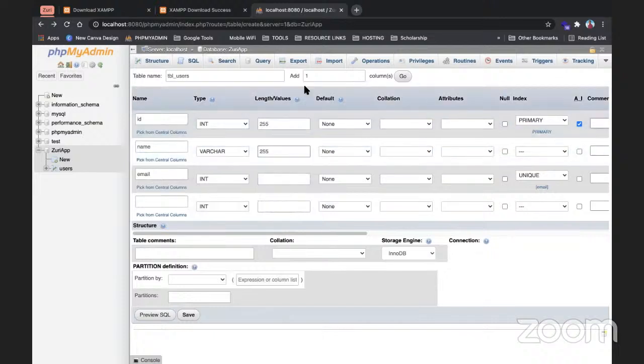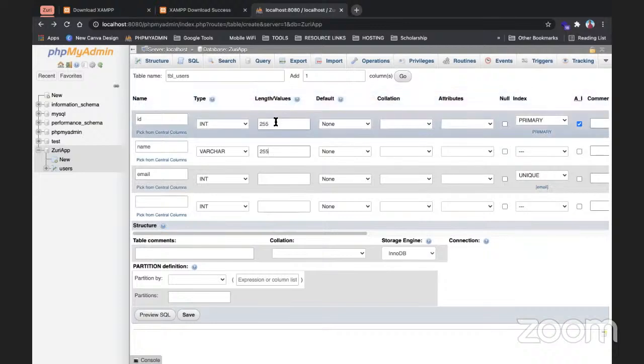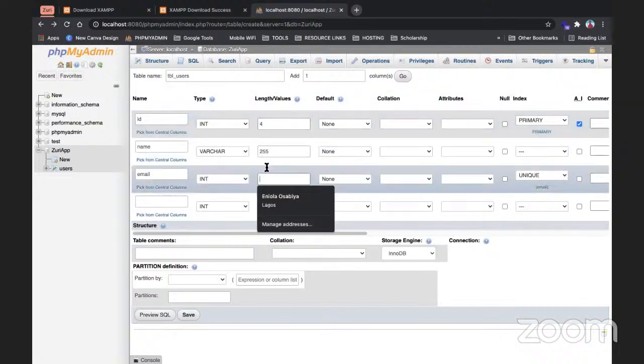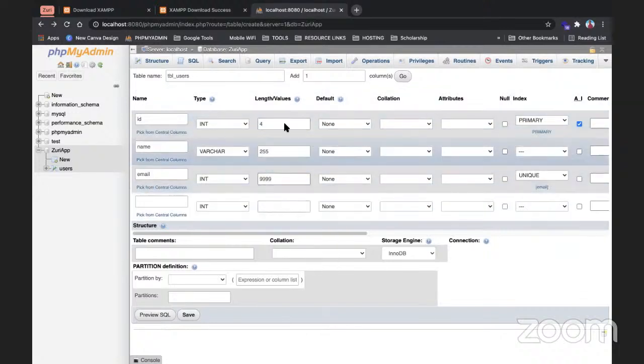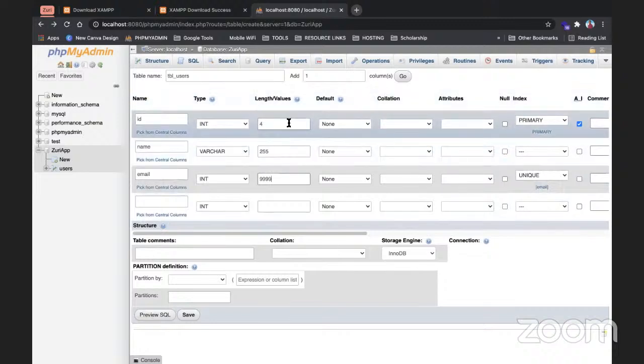Now this length, I don't think I really explained this. What this length is saying is that if I put 4 as this length, that means the maximum ID I can have in this row is 9999. So I can have 1, 2, 3 to 100, from 100 to 999 or to 1000. Yes, that's the max, 1000.